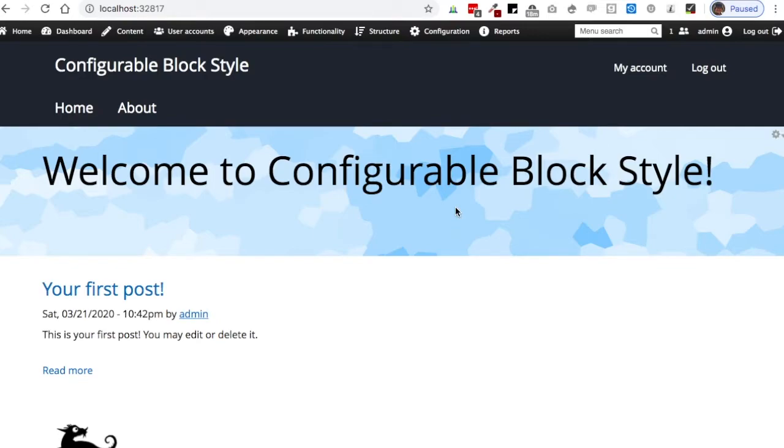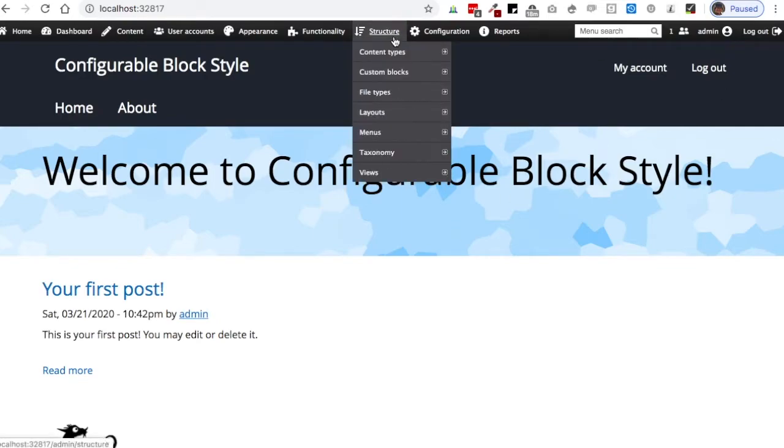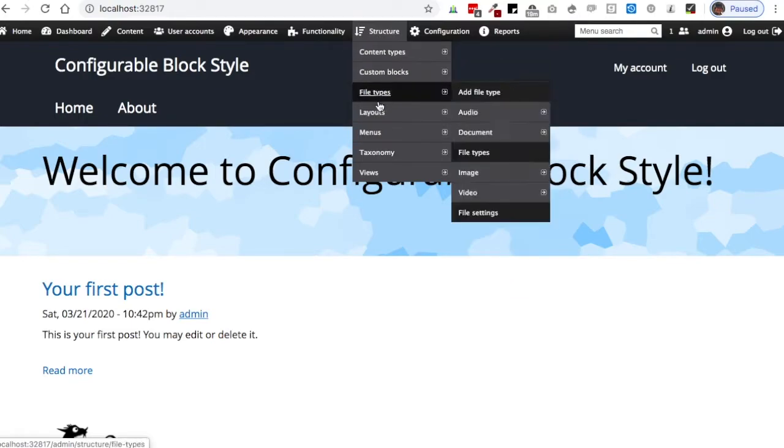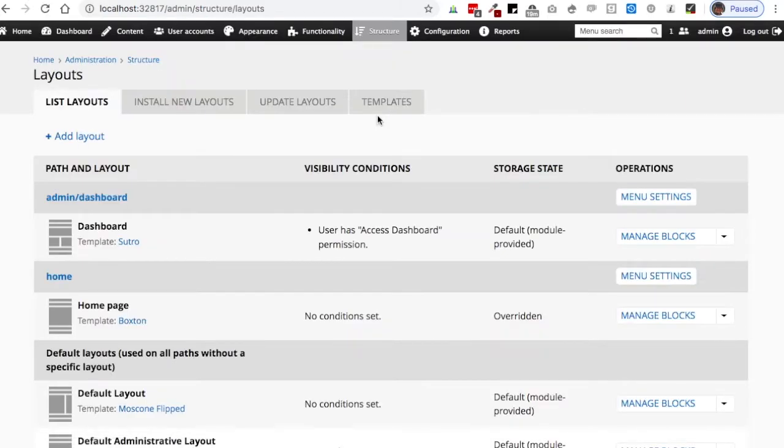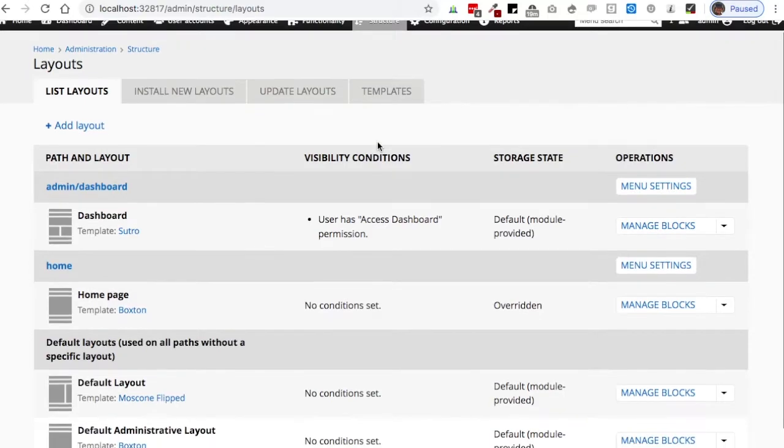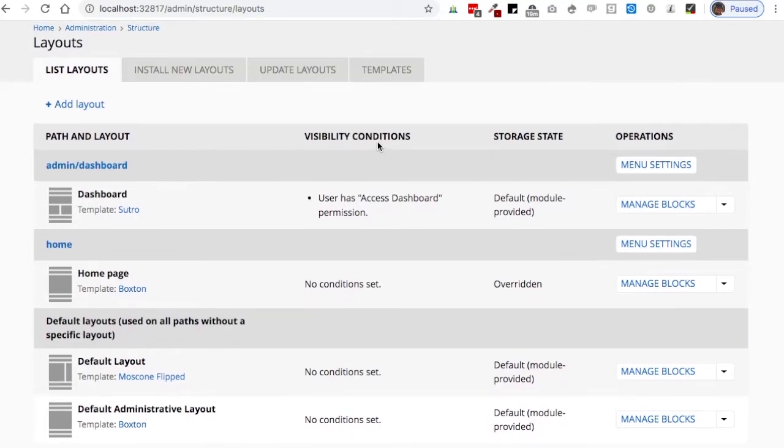Well, the configurable block style menu helps us, and where we place our blocks is under structure, layouts. If you don't know about layouts, I recommend that you take some time to look for a Simplo video on layouts, which does not exist yet, but hopefully will by the time you see this. We'll describe in more detail how the layouts all work, but for now we're going to work with the home page layout. This is a custom layout just for the home page of this website.